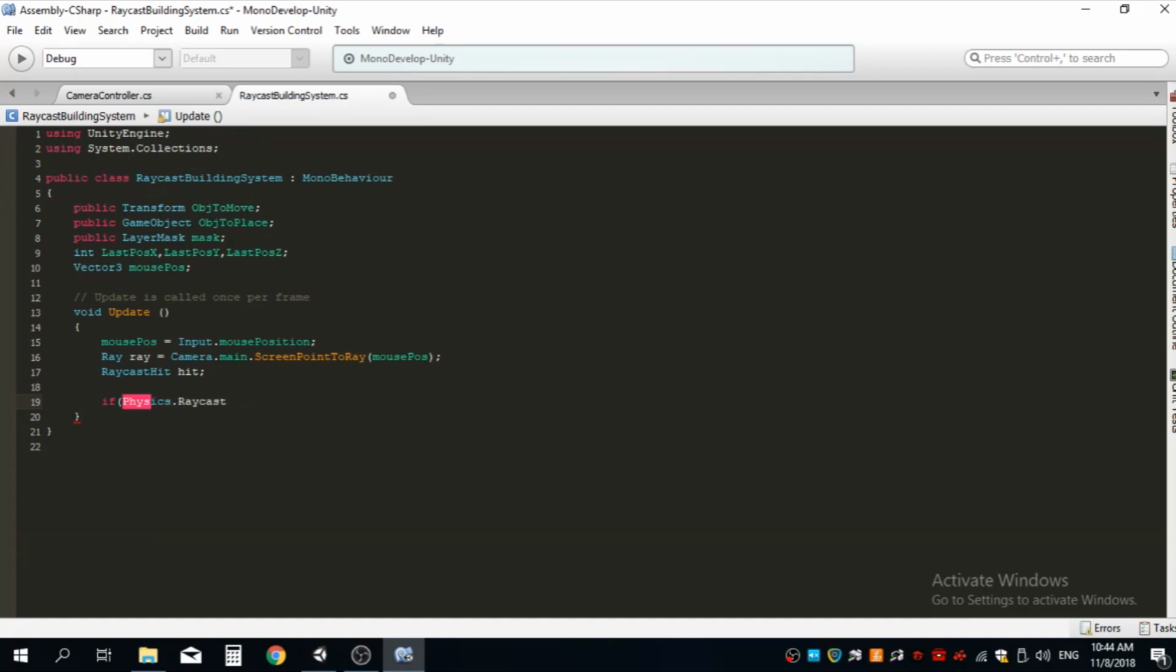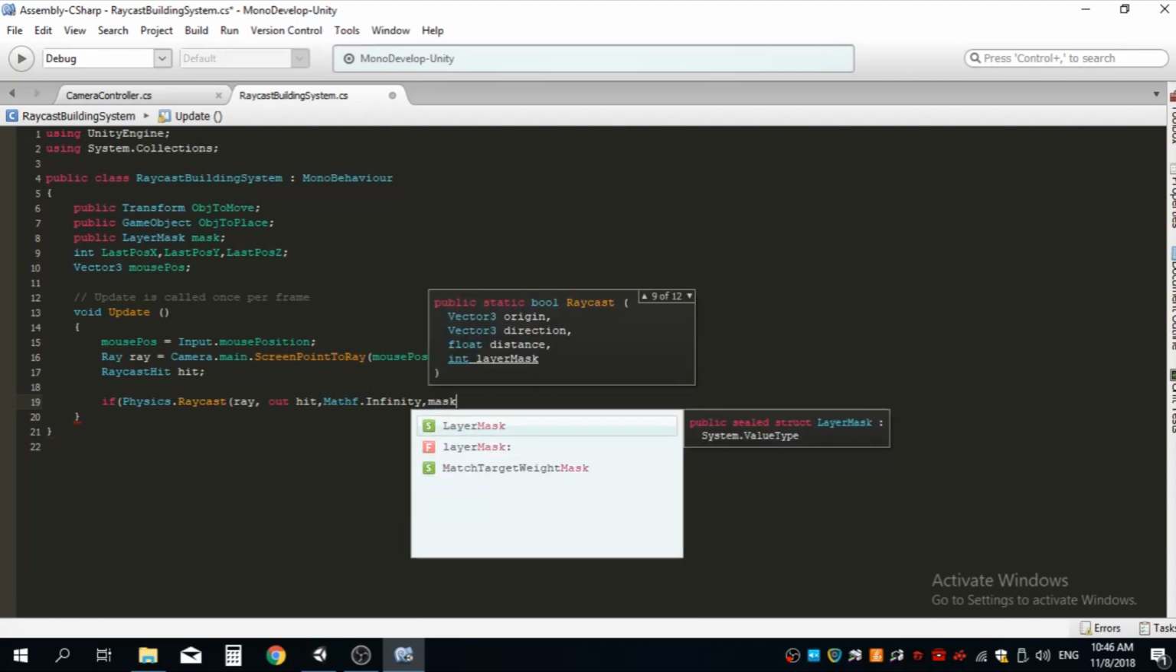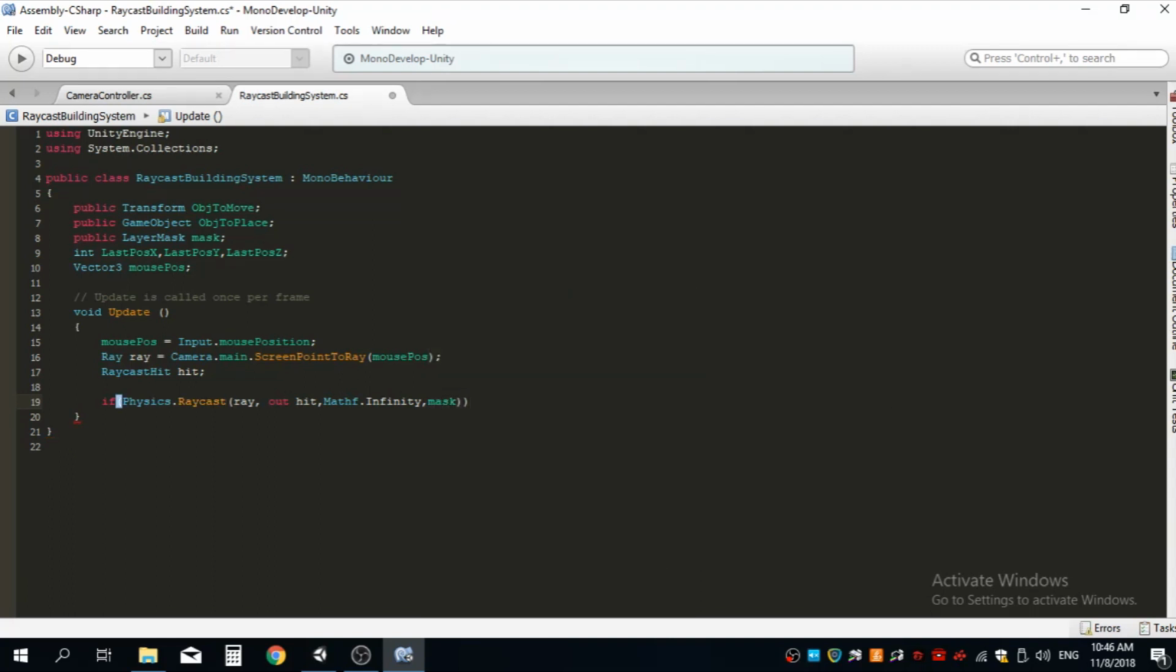That would be if Physics.Raycast. Now Raycast needs 3 or 4 variables. That's the ray, then the direction, that would be out hit, and then the distance, that would be Mathf.Infinity, or you can just put 100. Depends on you. I'll just use Mathf.Infinity. On the fourth one, we can add a layer mask. That's why I created the mask earlier. So let's just add the mask in there. Forgot to add another parenthesis. So now all of the code will be inside this if statement.